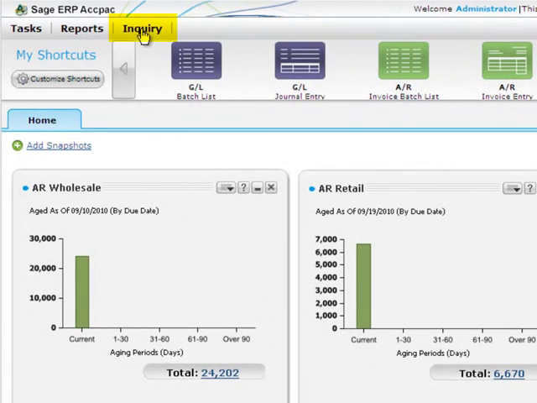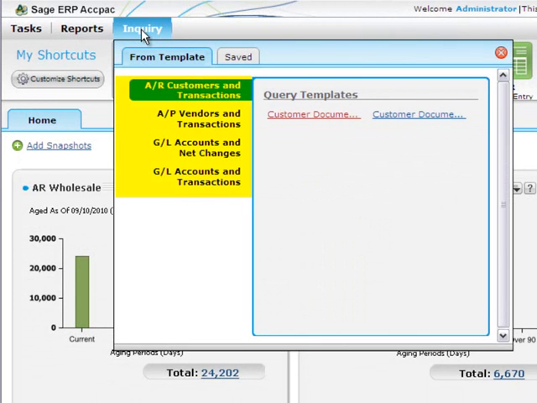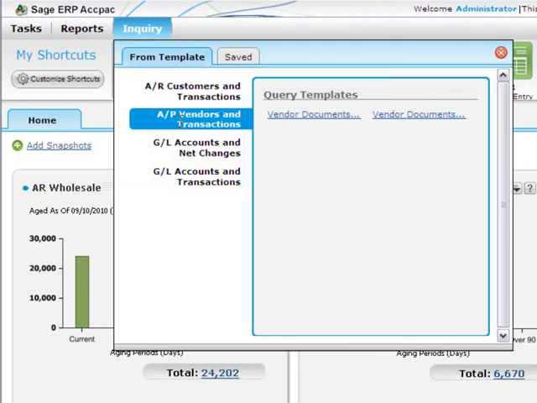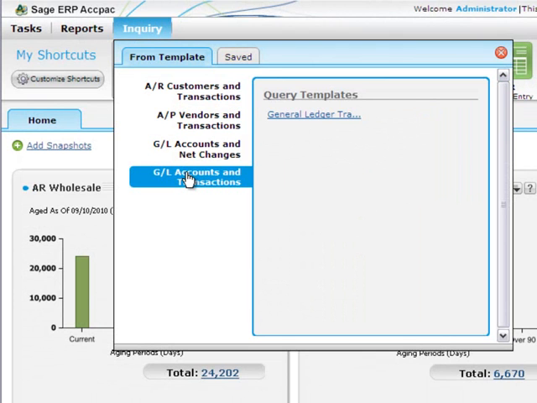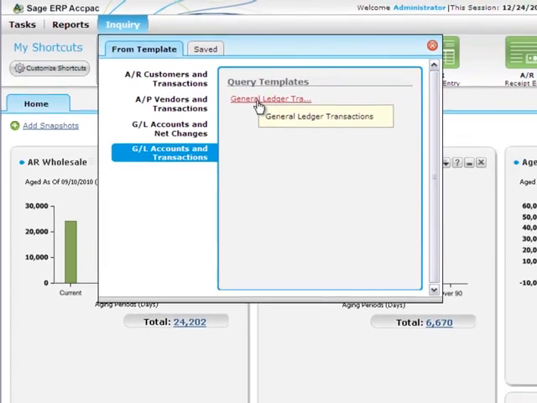On the Inquiry menu in the Sage ERP ACPAC portal, you'll see the data sources you are authorized to use, with templates and saved queries for each data source in the right panel. You can click a template or saved query to open it in a new tab.